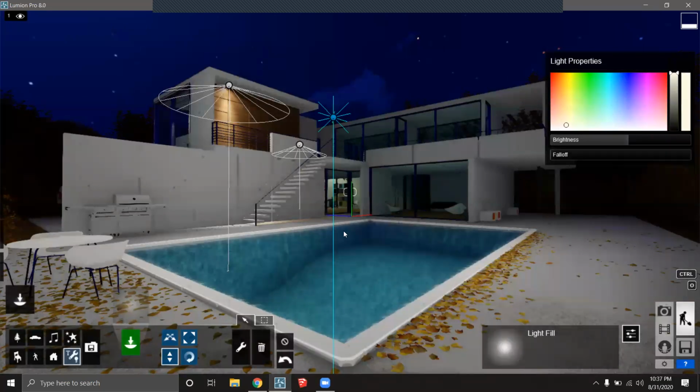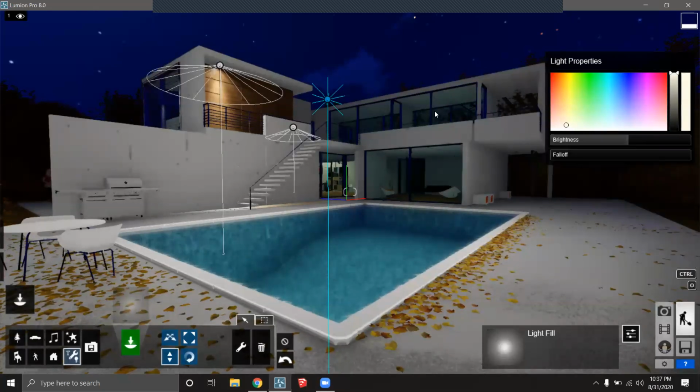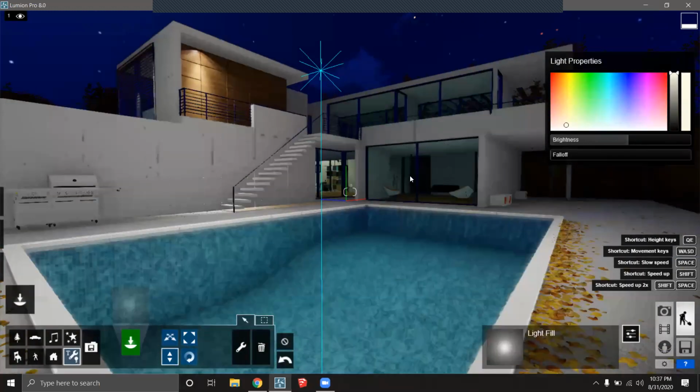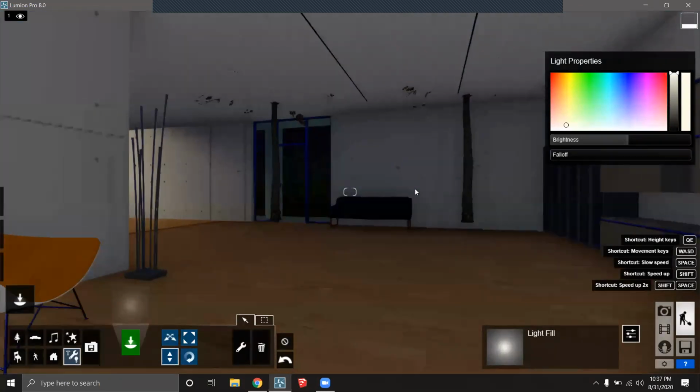Okay, now we added exterior lighting, but my building is looking so dull here. I just highlighted all my exterior places, and my building is looking dull. So we need to apply a little light to the interior spaces also, right? Let's go in and add some lighting to the interior places.